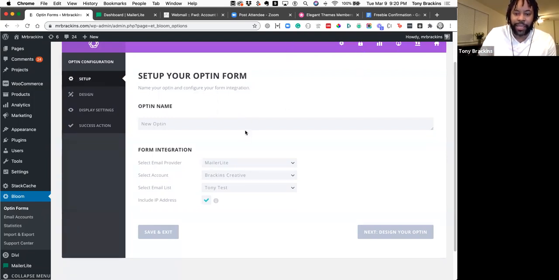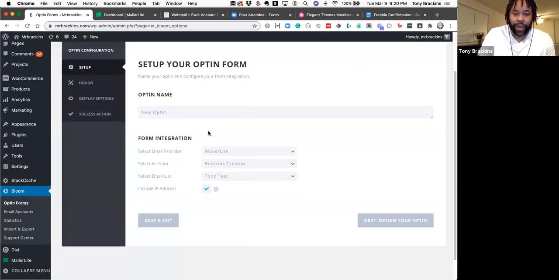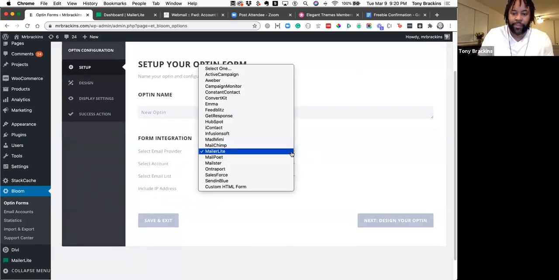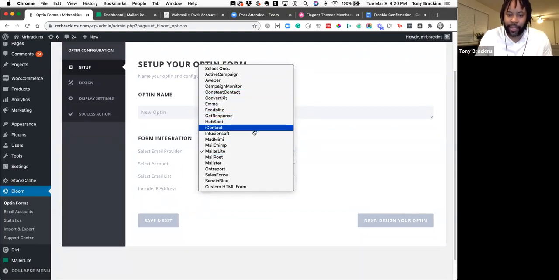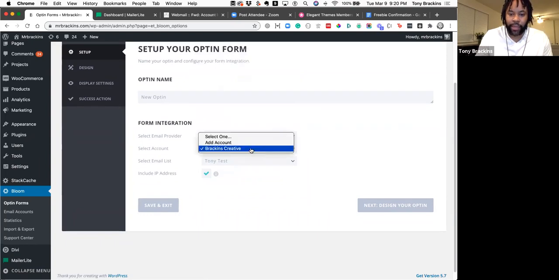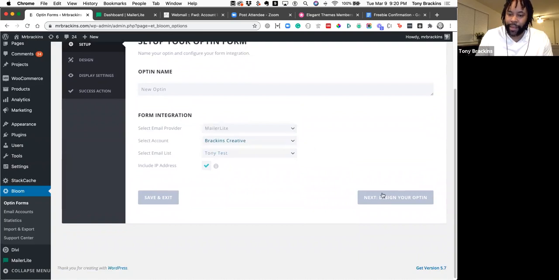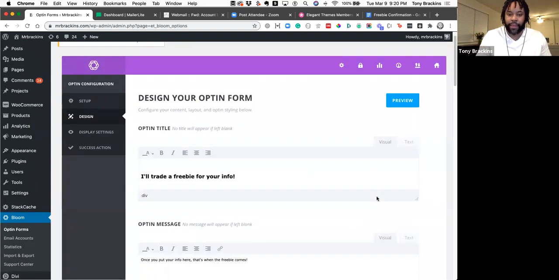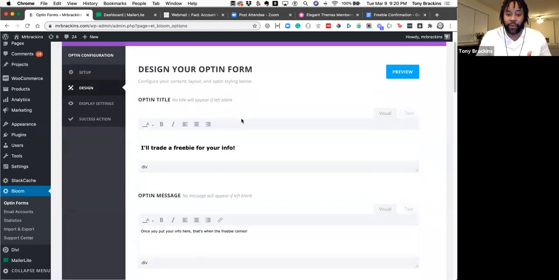But basically you can see here, it says select email provider, and I've got MailerLite there, but just to give you a glimpse of all of them, we're talking about ConvertKit, Constant Contact, HubSpot. There are so many of them, and MailChimp is right there as well. And here you can add an account. I'm on Bracken's Creative. When you set this up for the first time, it'll ask you for the details on that. And then here it says design your opt-in form.